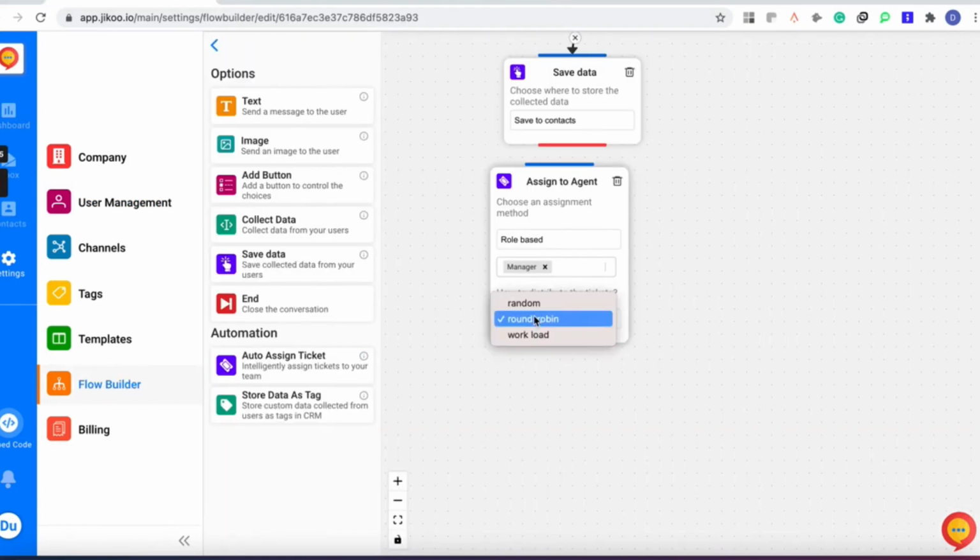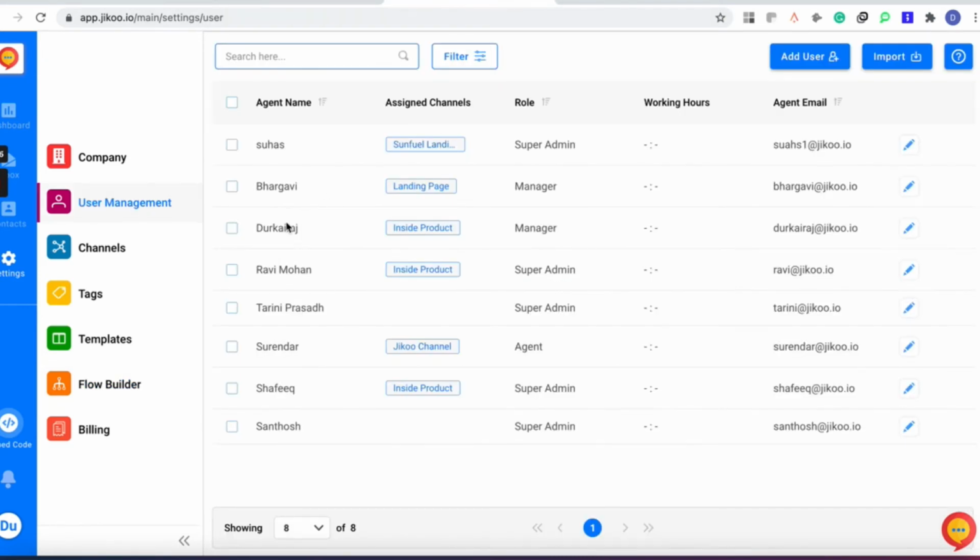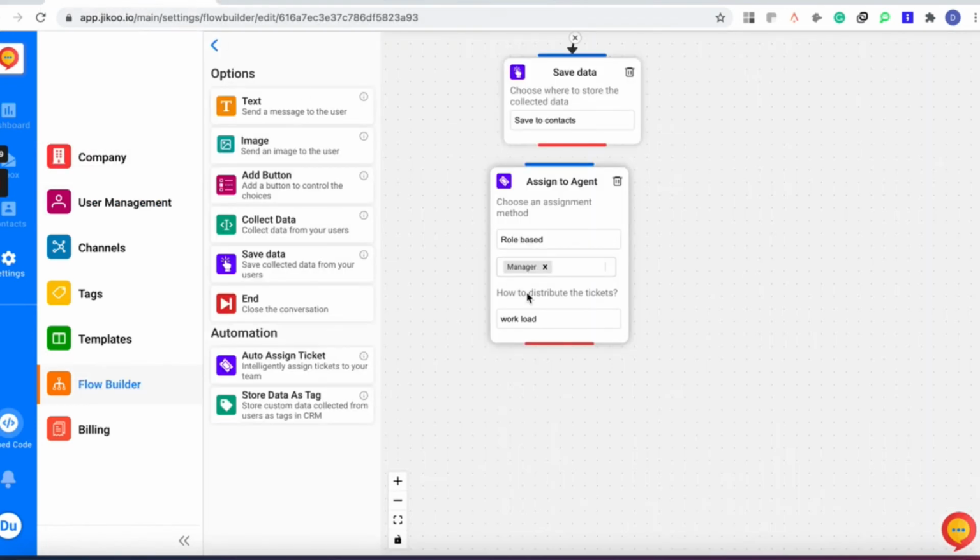And if you click on workload, in these 2 people, which person has the least amount of workload, based on that the ticket will be assigned automatically. That is the idea. I hope you got it.